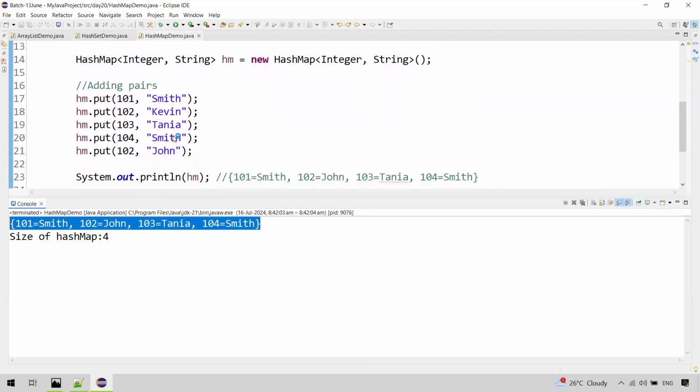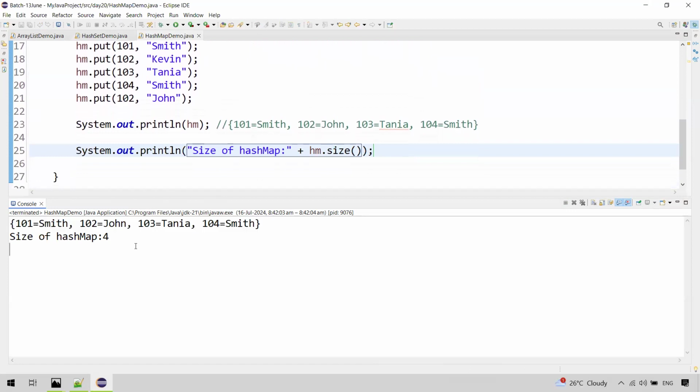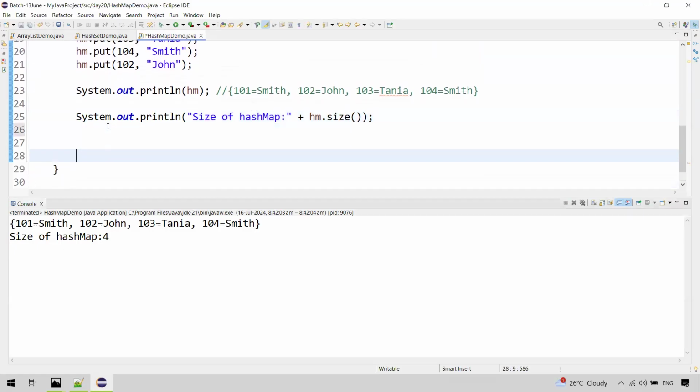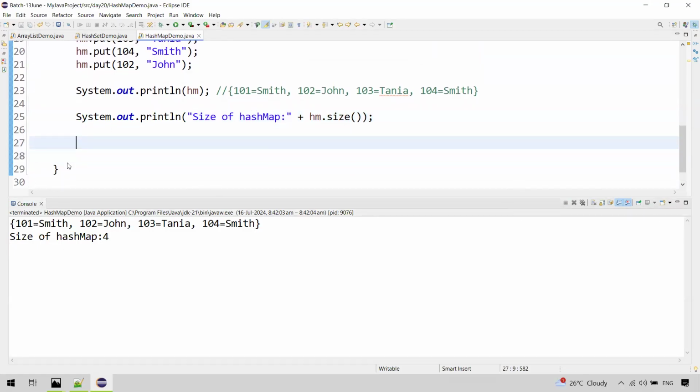So a map is always a pair, a key value pair, right? So when we say size, it's 4. When you say 4, it's like 4 key value pairs, right? That's what you need to know. And how do we remove? So now we have seen how to add a key value pair to a map, right? So we use the put method. So now how do you remove a pair?